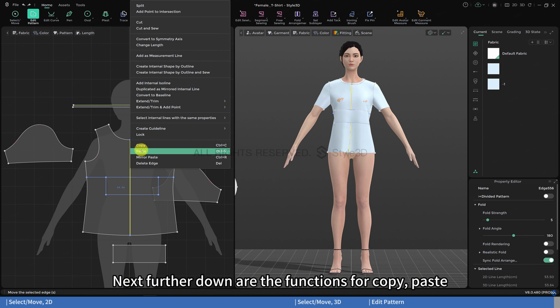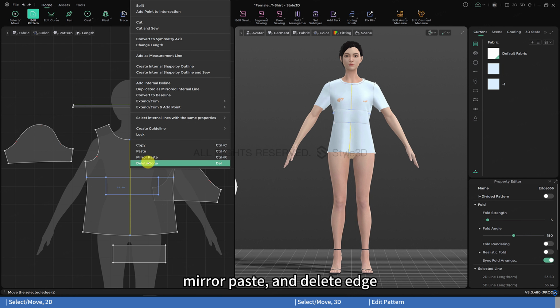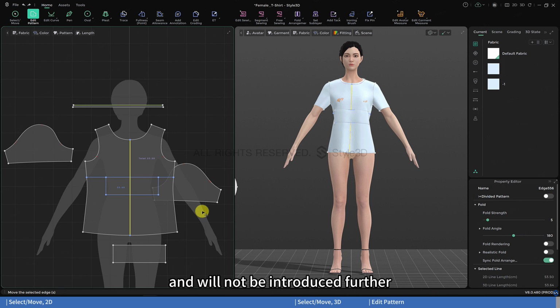Next, further down are the functions for Copy, Paste, Mirror Paste, and Delete Edge, which are the same operations and will not be introduced further.